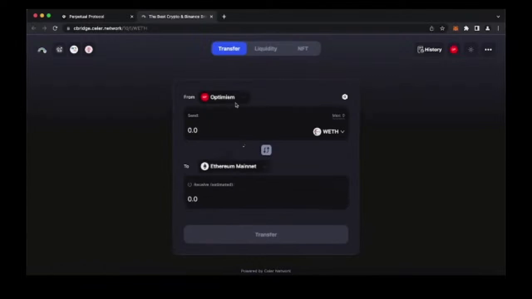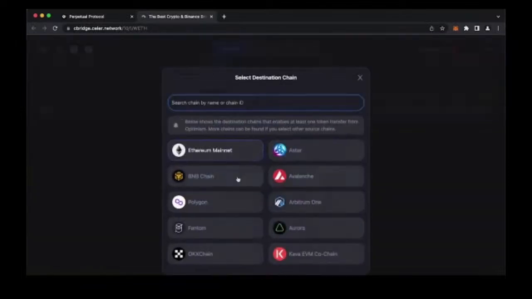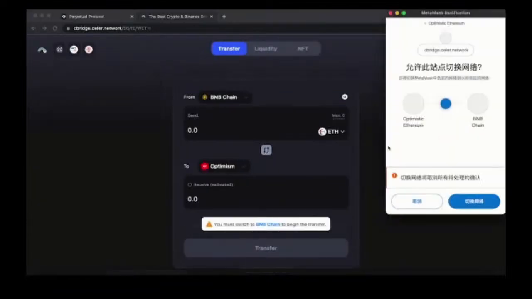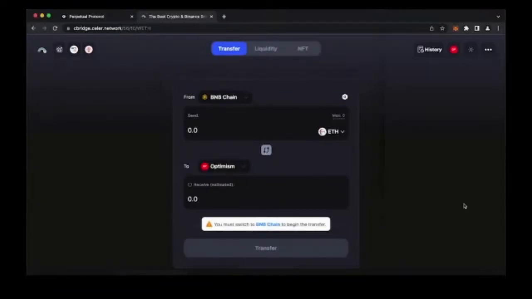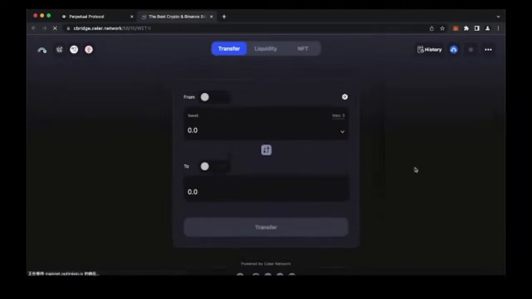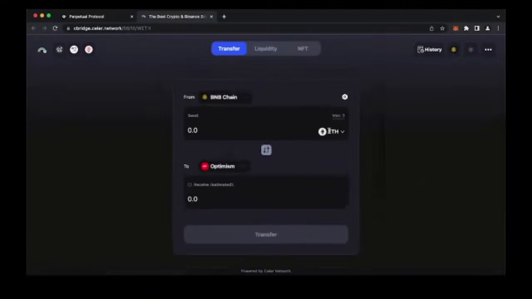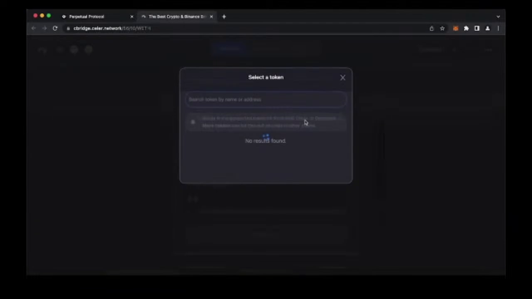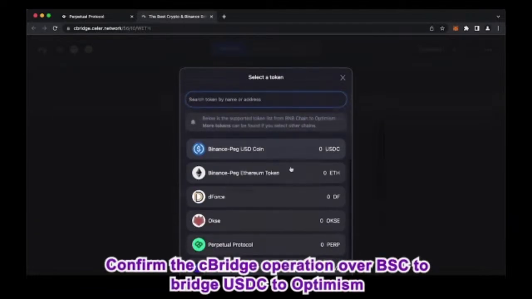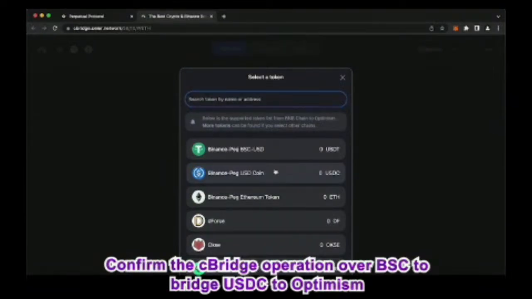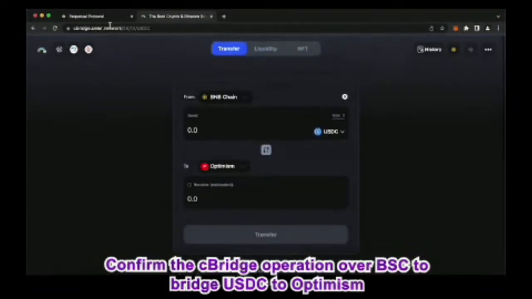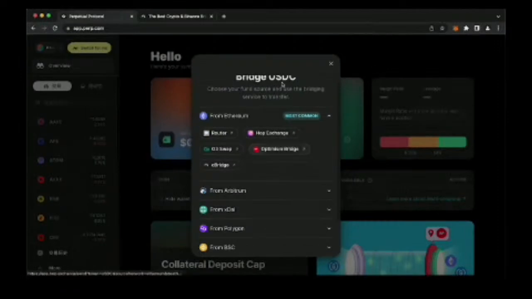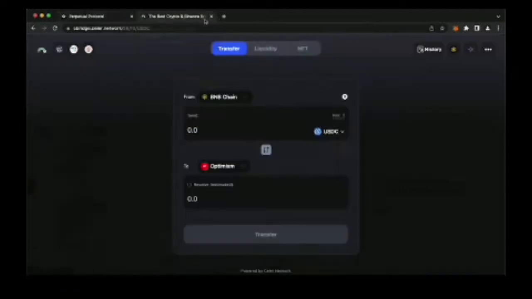They have to learn all the technical concepts there, and they have to switch their network because they were previously not on this network, and they have to select a token, and confirm the operations to bridge USDC to Optimism. And this takes time.